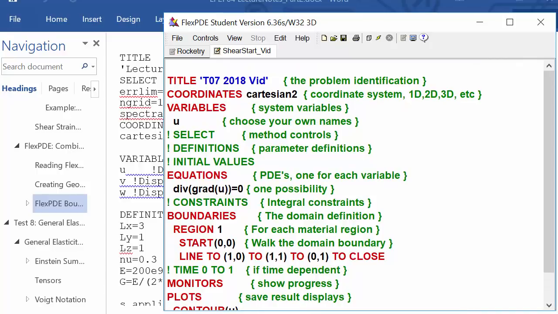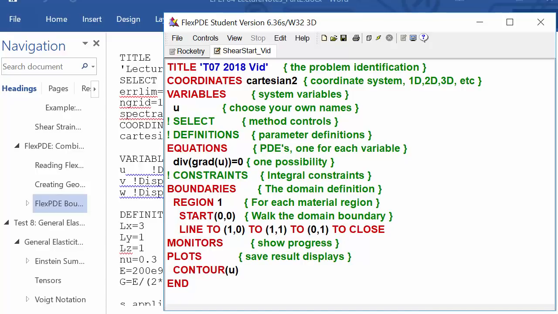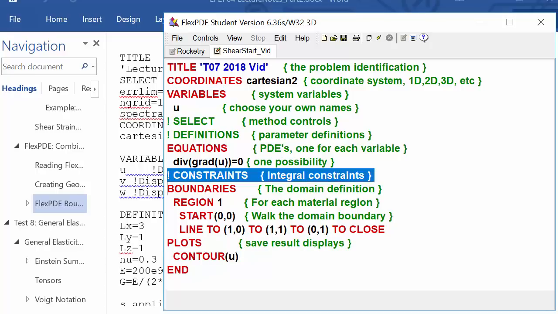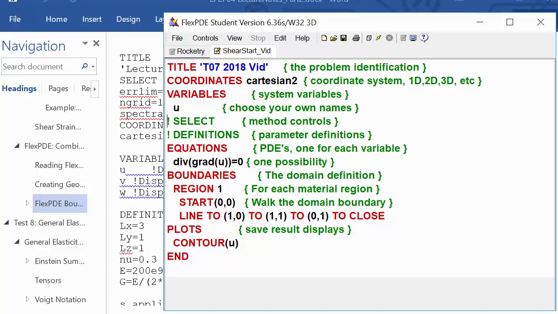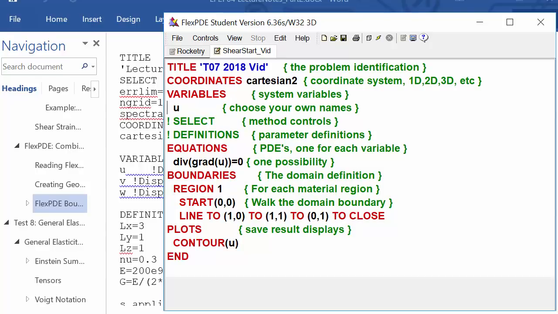Let's get rid of all the stuff we're not going to need. It's not going to be time dependent, so we won't need any of that time stuff. We are not actually going to be using a monitors section, so I think we can get rid of that. And we're not going to need constraints. We're definitely going to need definitions and a select section. So let's see, that should still work. Okay, great.